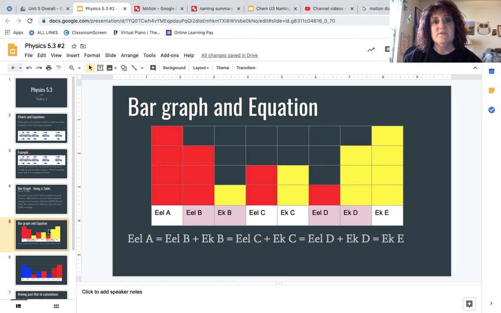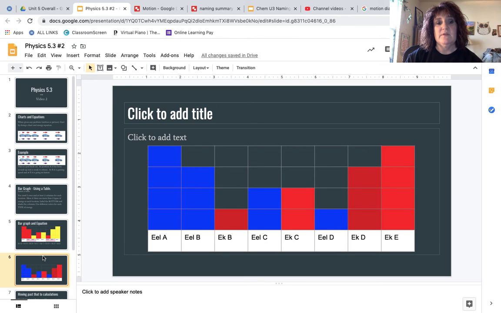Notice that my EEL is red, my EK is yellow, but it is the same as the one I just made with you.